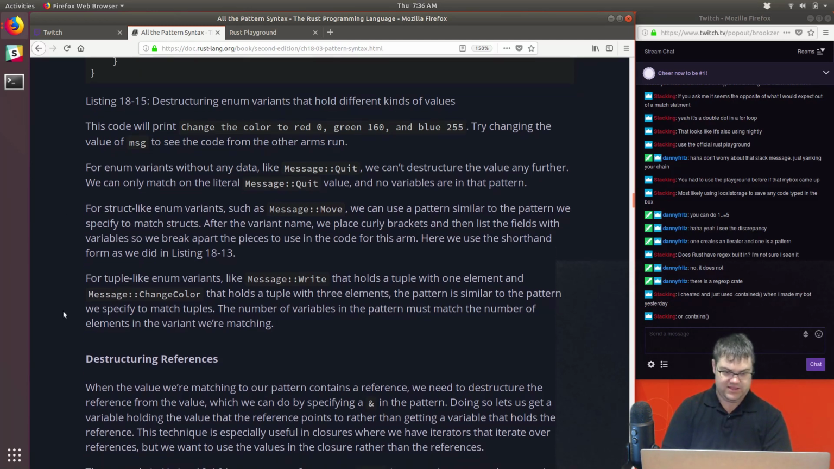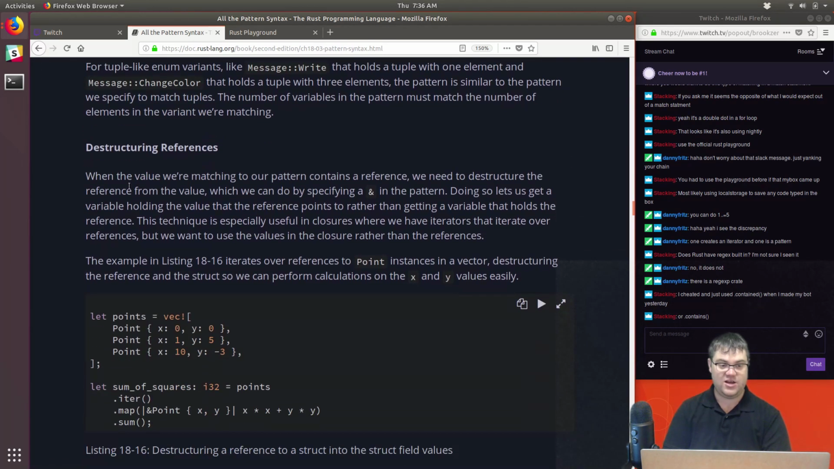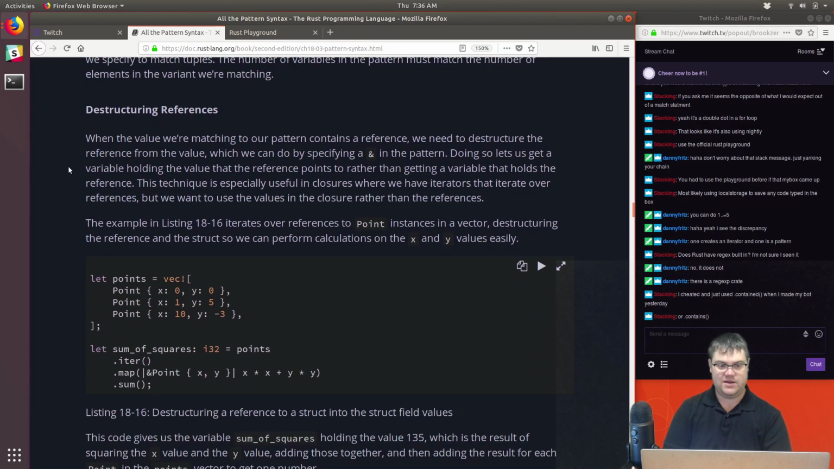Kind of just went through this. I'm feeling less inclined to read everything in this chapter because I feel a lot of it we've already gone over in the book.